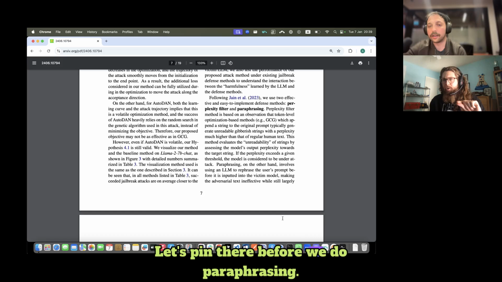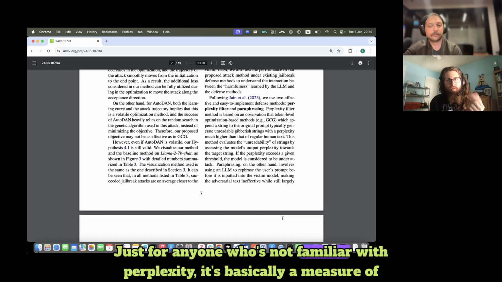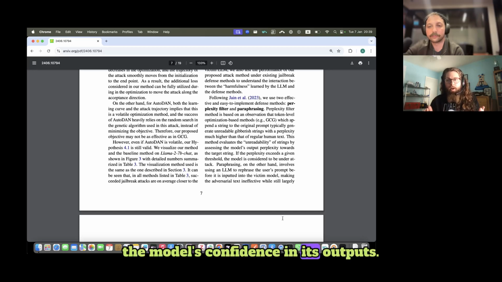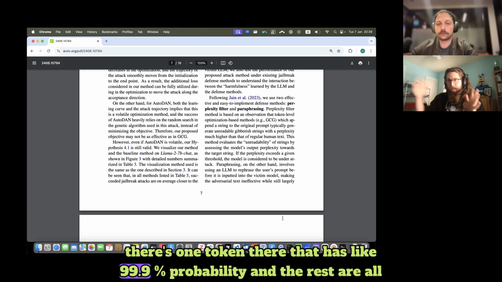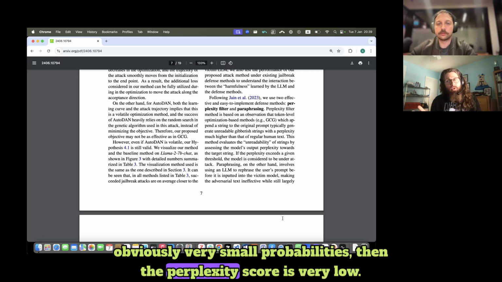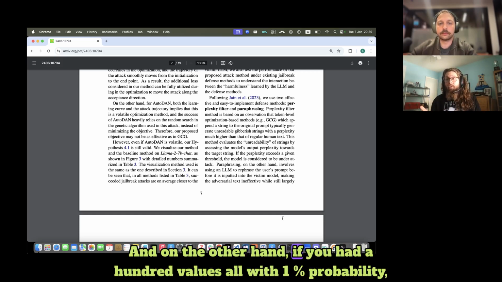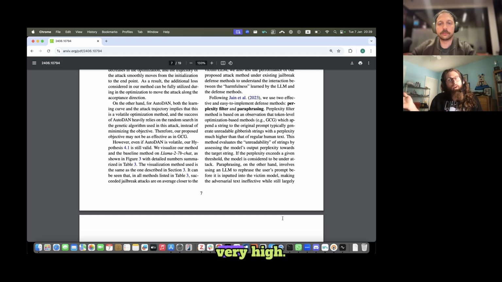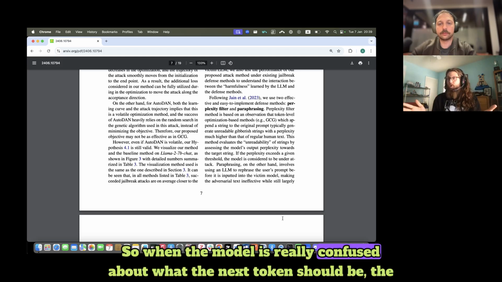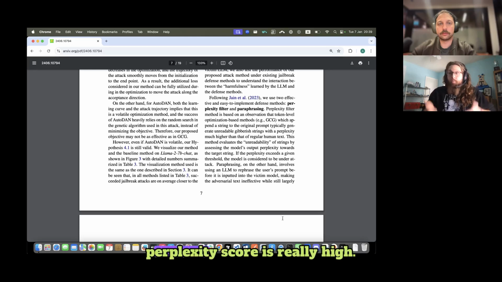Let's pin there before we do paraphrasing. Just for anyone who's not familiar with perplexity, it's basically a measure of the model's confidence in its outputs. So if you look at that final layer, which is the vocabulary of the LLM, if there's one token there that has like 99.9% probability and the rest are all obviously very small probabilities, then the perplexity score is very low. And on the other hand, if you had 100 values all with 1% probability, the model's not confident in any one of its predictions, and perplexity will be very high. So when the model is really confused about what the next token should be, the perplexity score is really high.